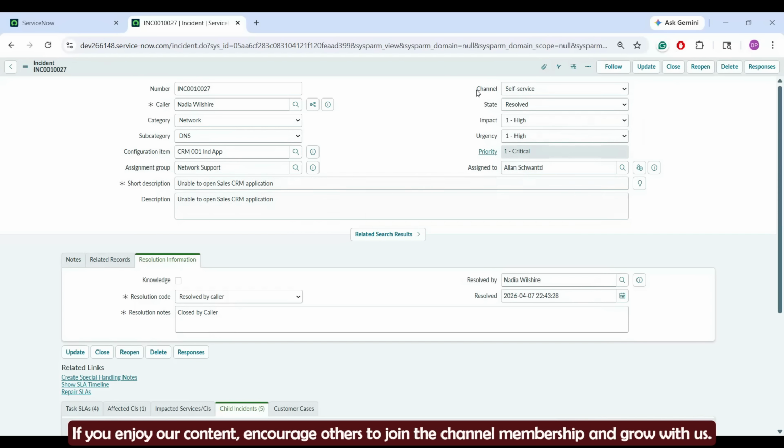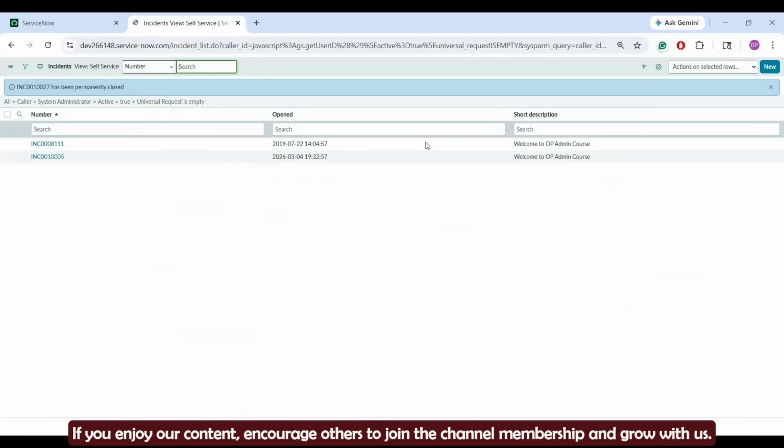Okay, so now let's see, it's been 7 days and no issue has occurred here. So now let me close the incident. So the incident is permanently closed now.